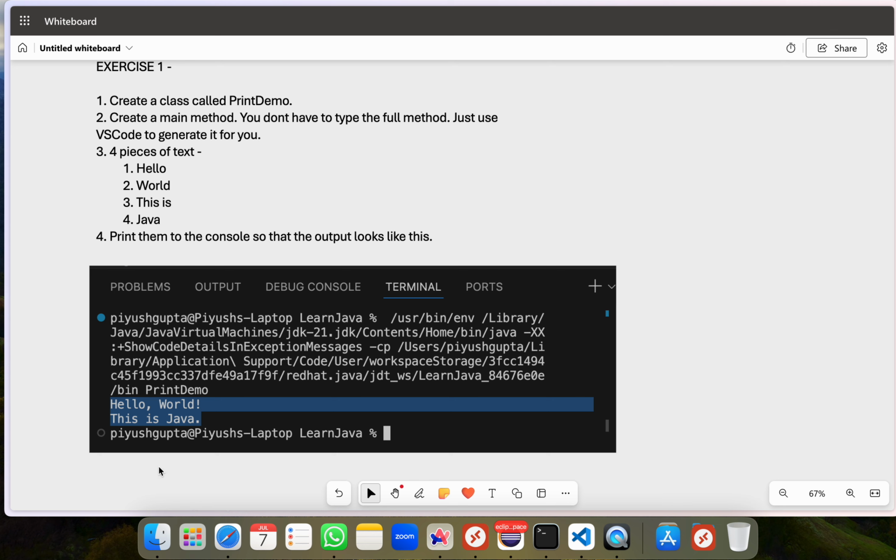So this is how you want to print. This is your first string. This is your second string. This is your third, and this is your fourth. Note that the first and second strings are printed in the same line, while the third and the fourth strings are printed in a new line. So try solving this exercise yourself and then you can compare your code with mine.